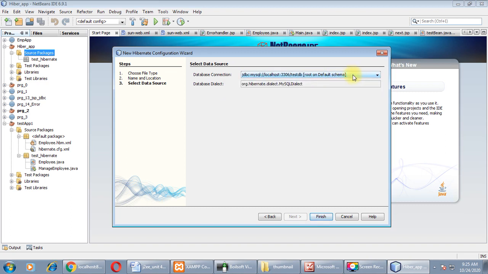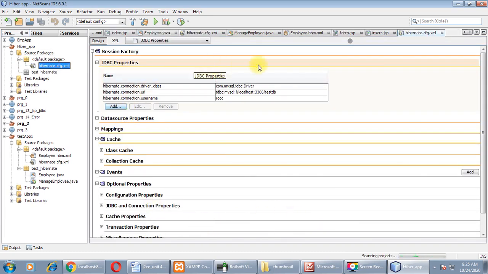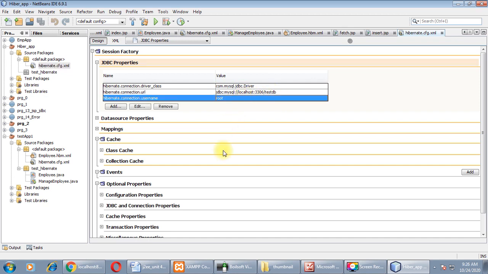Okay, automatically you will get the database dialect. Click on finish. As you can see, everything is set. Here you got the name of the driver, com.mysql.jdbc.Driver, connection URL jdbc:mysql://localhost:3306/testdb, and root. Fine. This is our configuration file.